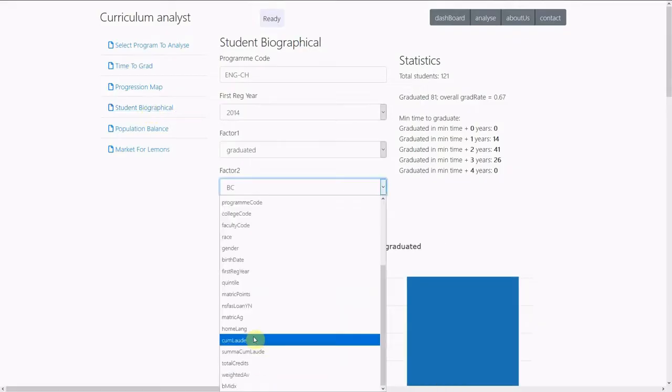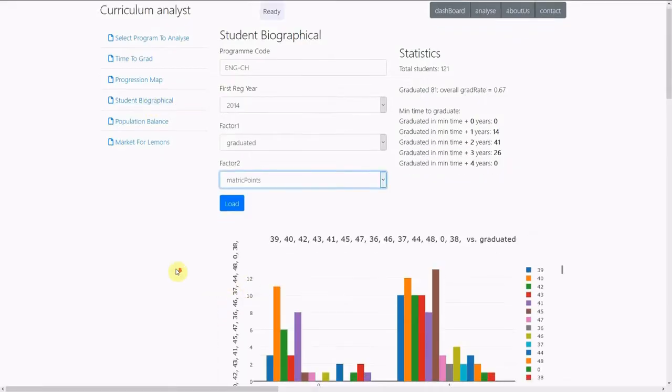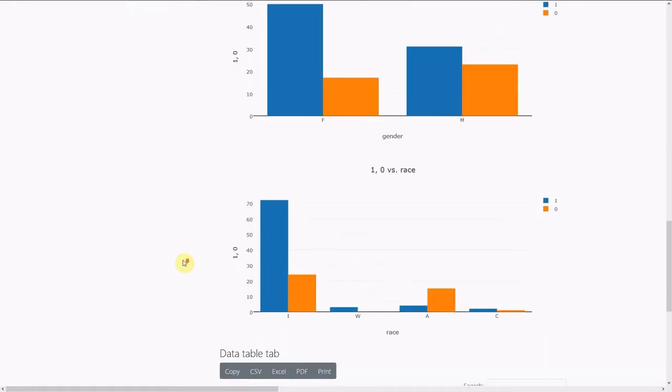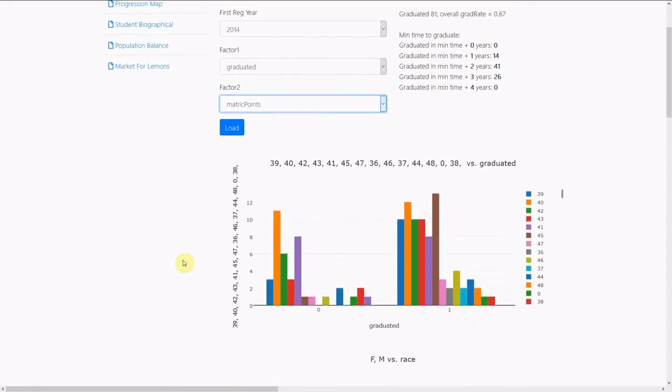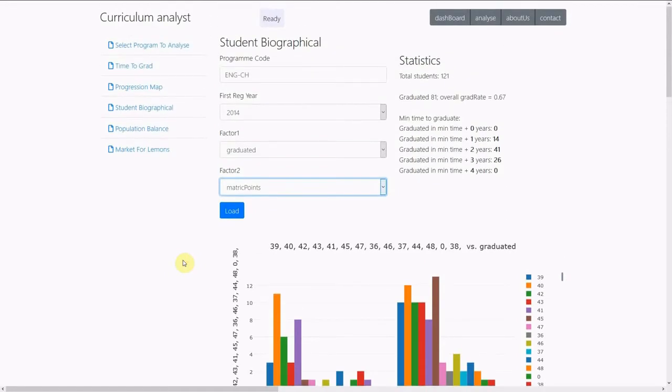The student biographical function helps understand student demographics in terms of admissions and successful graduation. We can understand the influence of high school education and financial stress on the level of preparedness and likelihood of graduation.